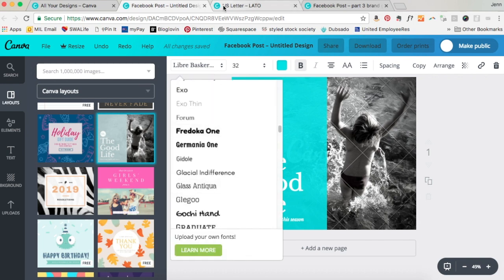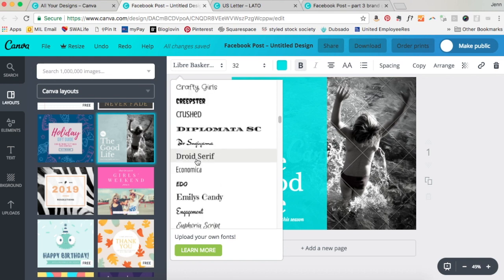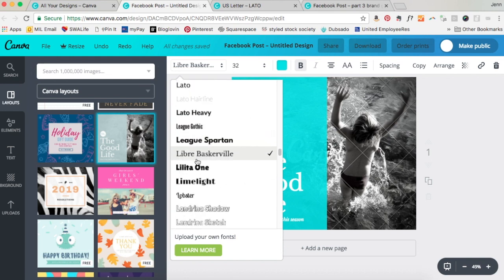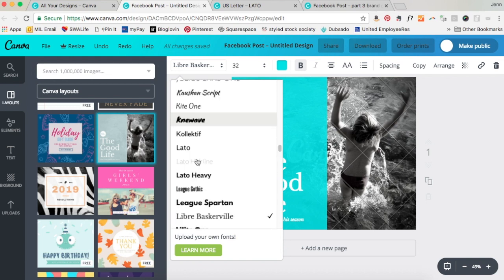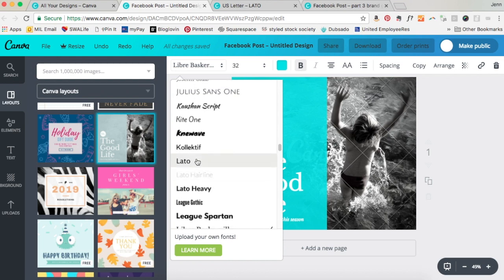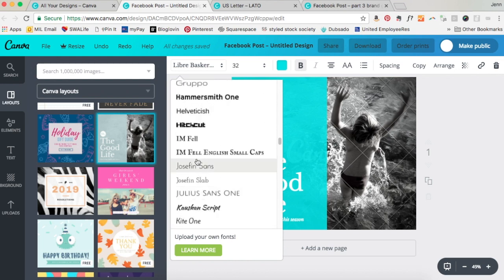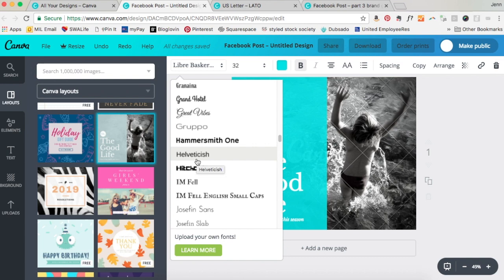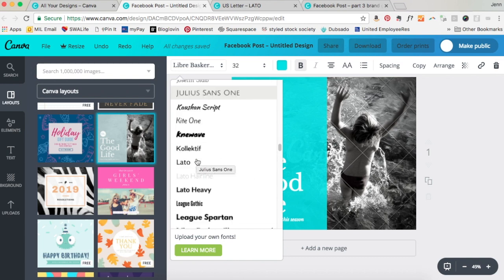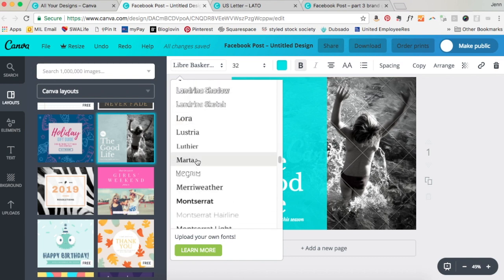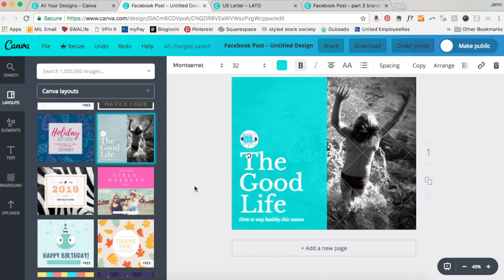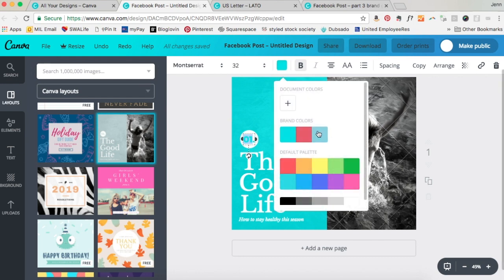And you can go back to your style guide if you need to remember what the names that you picked out are. And if you have Canva for work, then you can upload fonts. So if your brand fonts are not in Canva, they have a lot of good ones, you can upload whatever you want. So I changed it, but I made that the pink color.